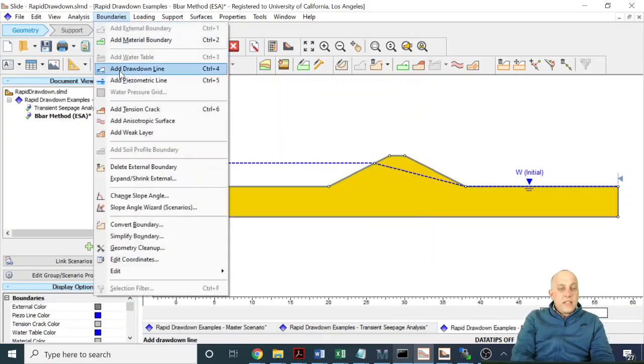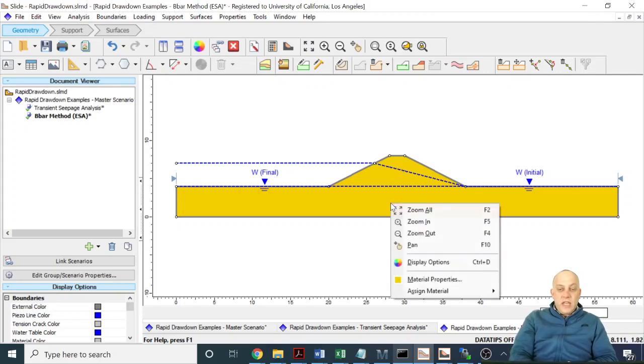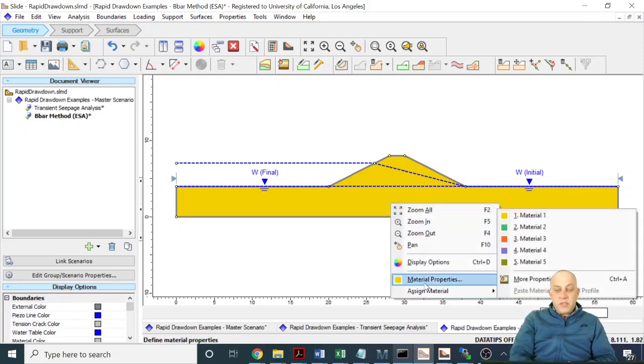Then I'm going to add the drawdown line, and we're going to draw down the reservoir all the way to the bottom of the reservoir right at that elevation of 4 meters. I'm approximating the piezometric line just as being a straight line here. In reality, it kind of has a curve and comes around, but this is just to illustrate the procedure. You could probably do a better job drawing that line if you wanted to. Okay, and then we'll go to material properties.